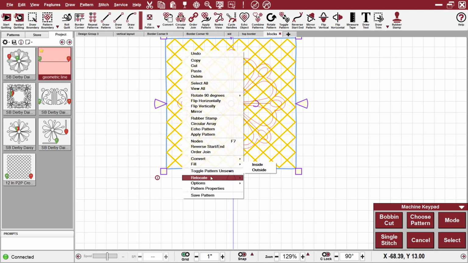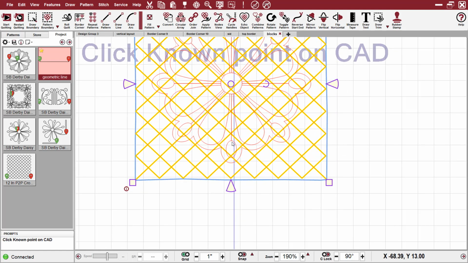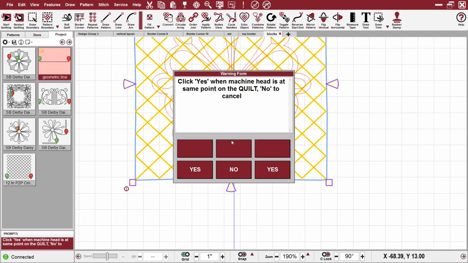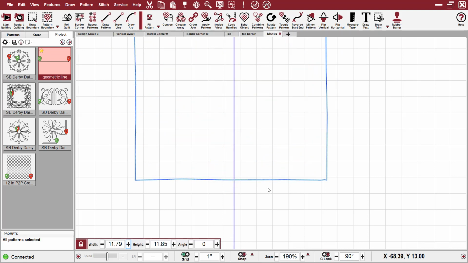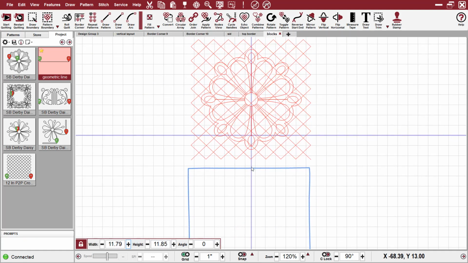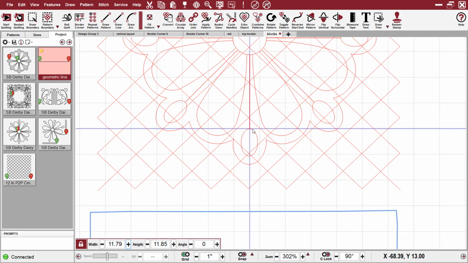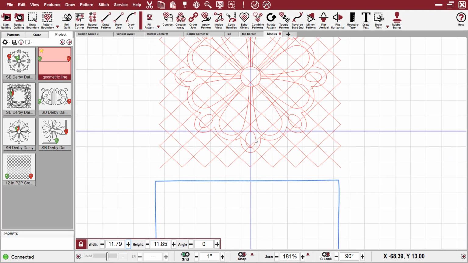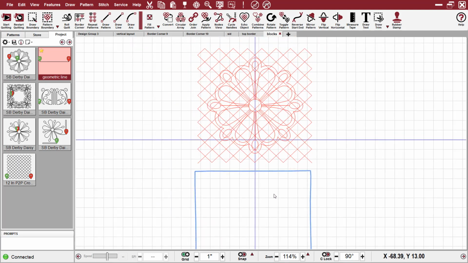I'm going to right click and I'm going to relocate, and I'm going to say shift all to one point. I'm going to click on this point right here, which is where my needle is. I'm going to say yes, and Creative Studio moves those patterns up to exactly where they need to be. Boundaries do not move, so I can delete this boundary.